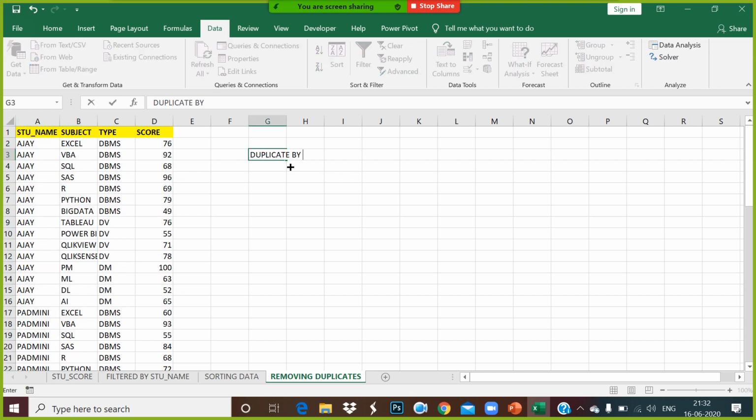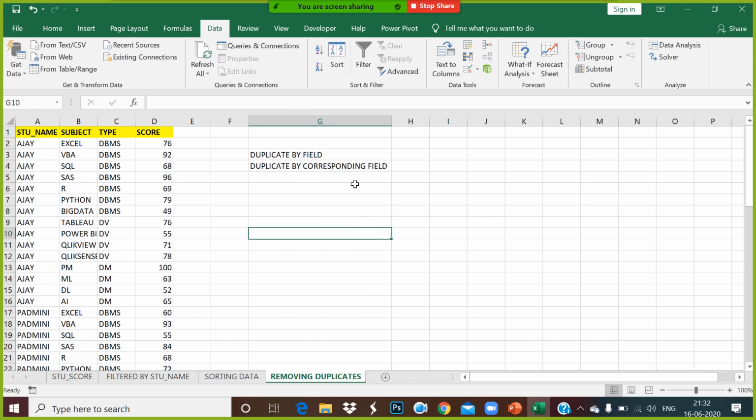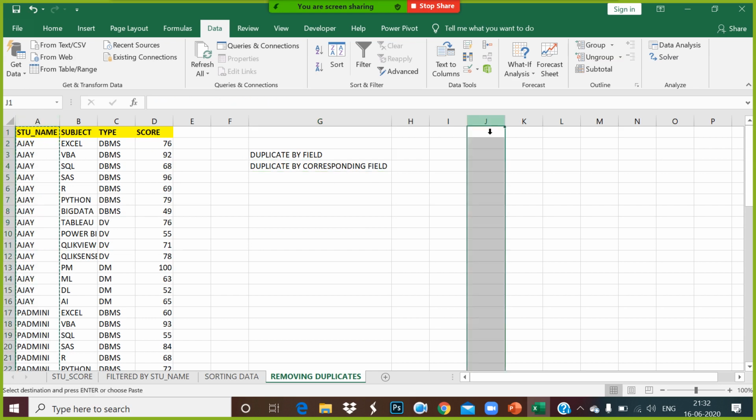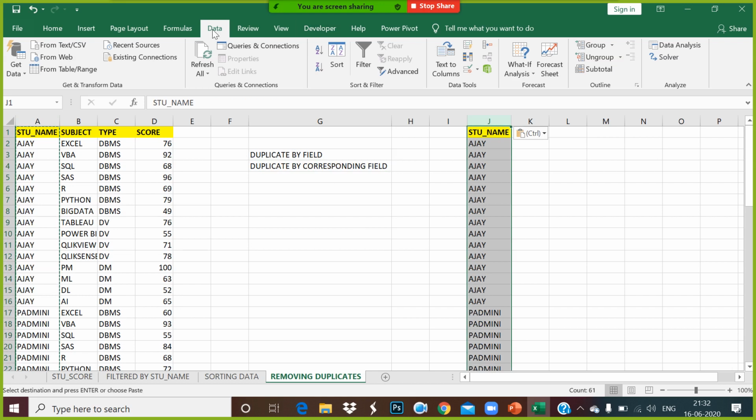So, guys, there is something called duplicate by field, and duplicate by corresponding field. This is very important before going for analyzing data. We need to understand what is called by field, and what is called by corresponding field. When you say by student name, it is duplicate. If you copy and paste it over here, if you go to Data, there is something under Data Tools. This is called Remove Duplicates. Can you see that?